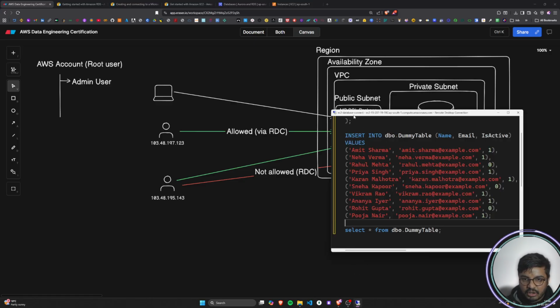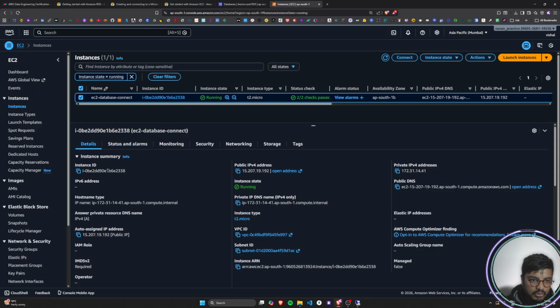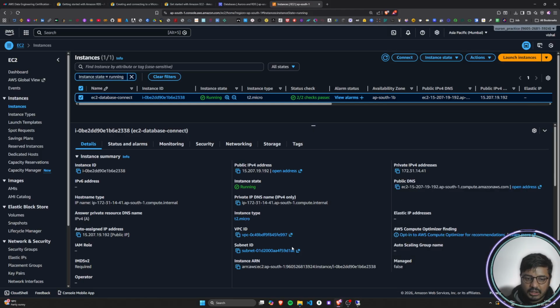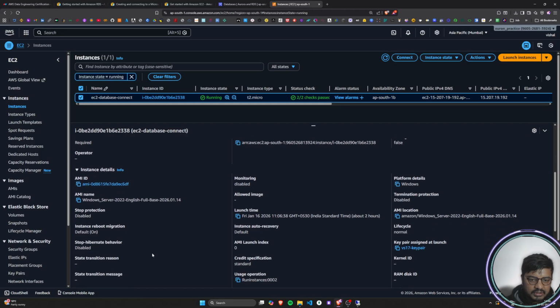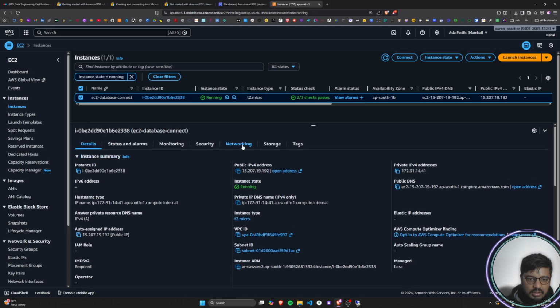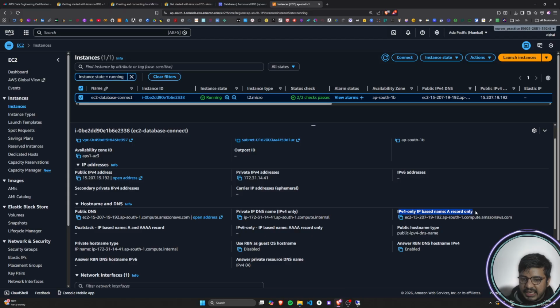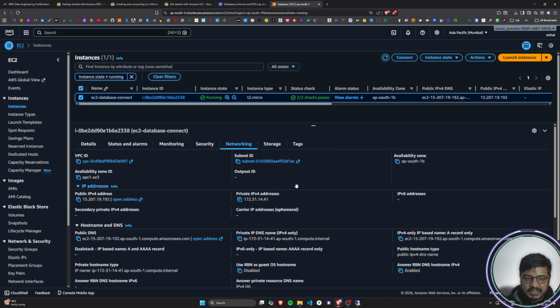You can see here the EC2 address, and this is the public IP address of my EC2 instance. You can see right here the ap-south-1.compute.amazonaws.com, which is nothing but the endpoint of my EC2 instance, somewhere in the networking section. You can see right here, the endpoint of my compute, that is my EC2.